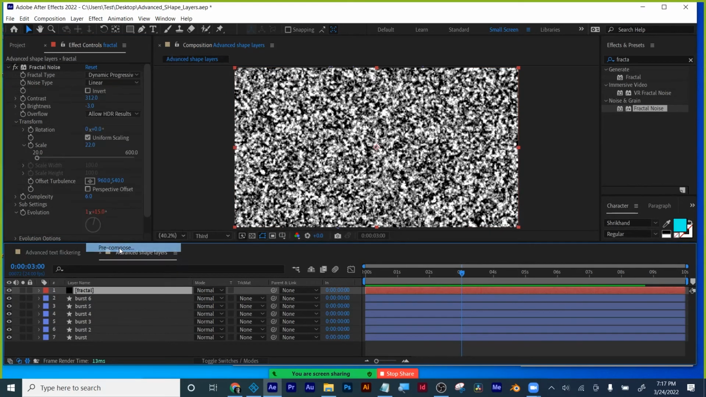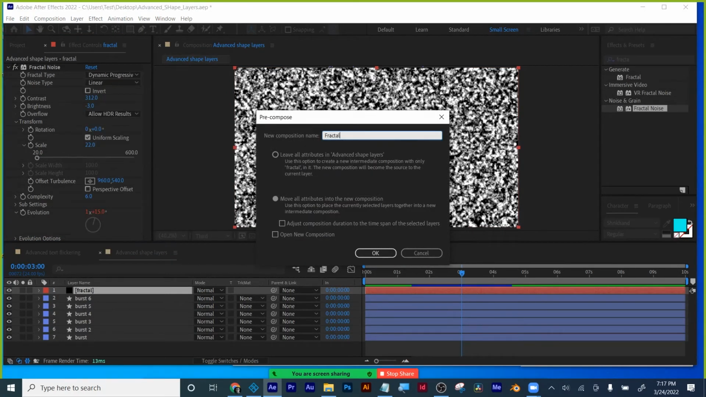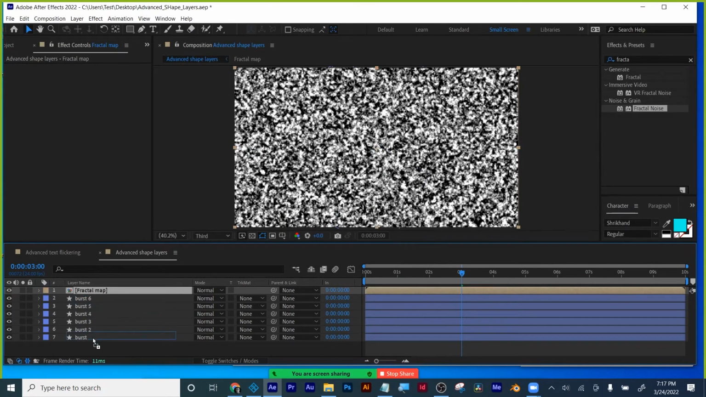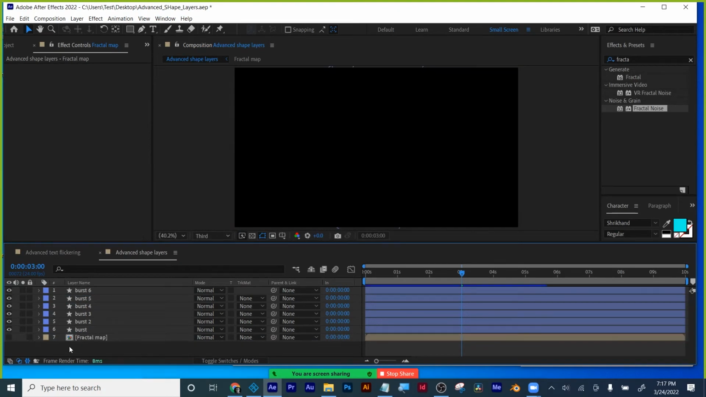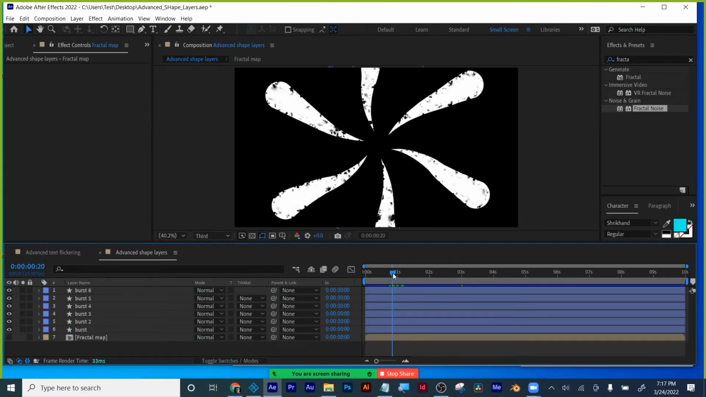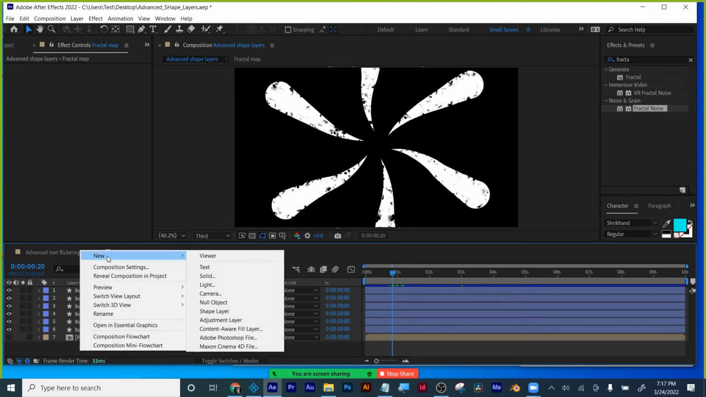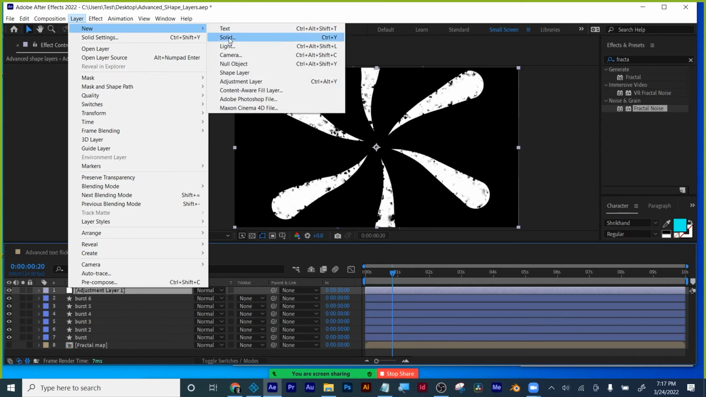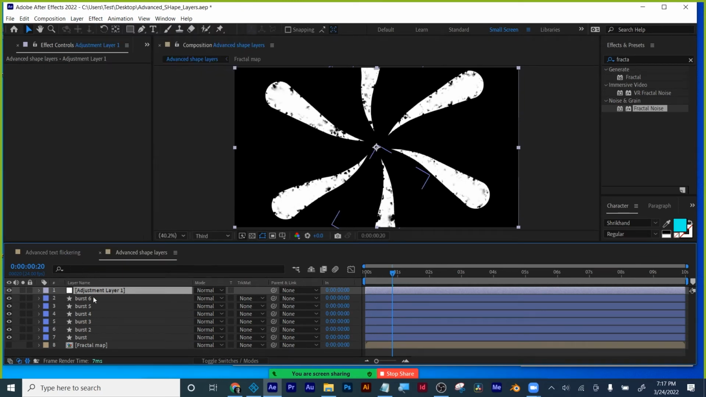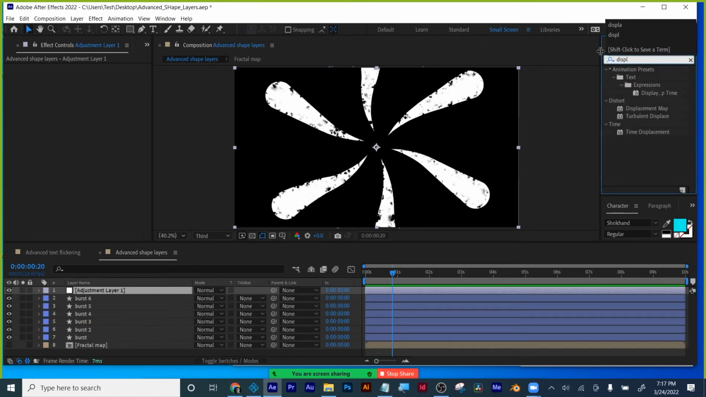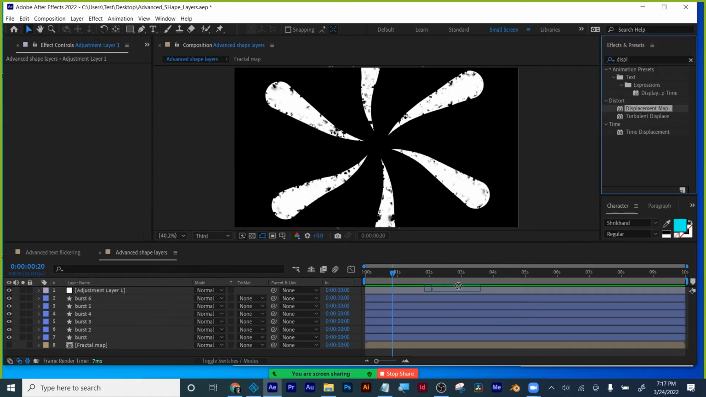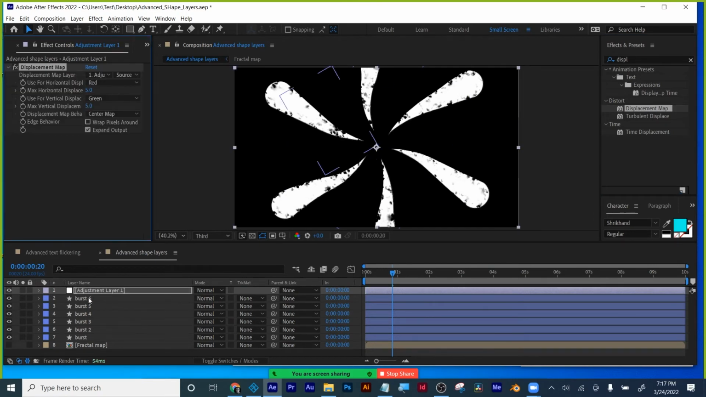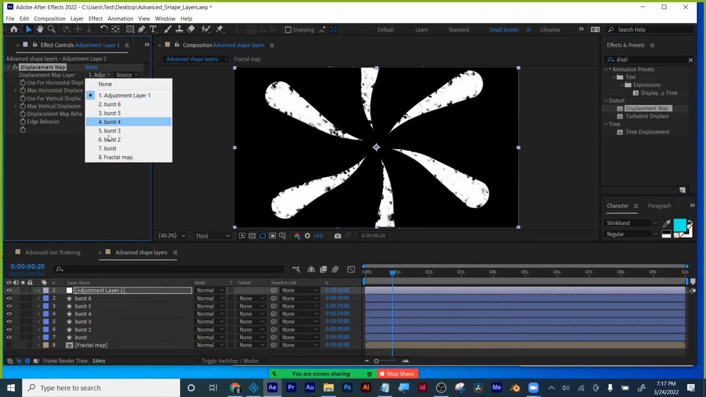So now I can pre-compose this. Move all attributes, click OK. Put it at the bottom, hide it. And if I want to affect every layer at one time, I add an adjustment layer. You can also get there by going layer, new, adjustment layer. So here's my adjustment layer. I throw my displacement map on there. So this will affect every layer below it.